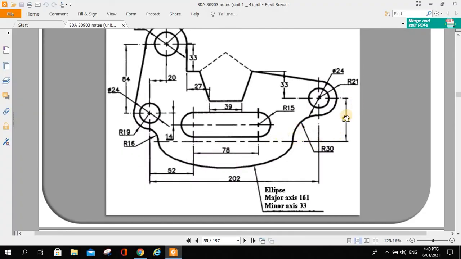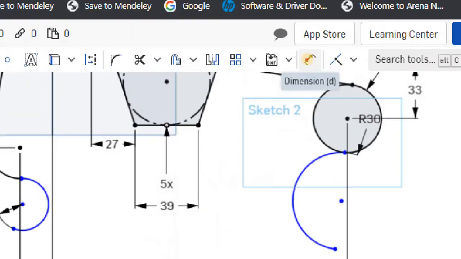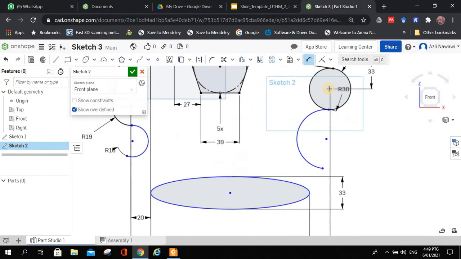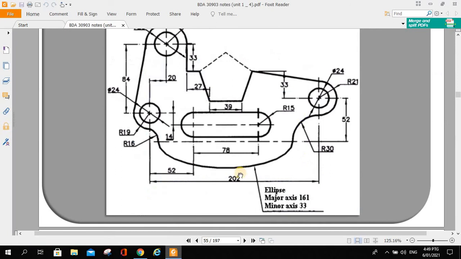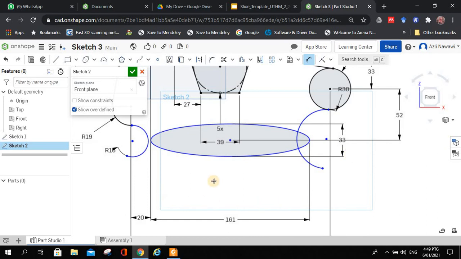First we're going to do the 52. So the ellipse is 52. To do it is simple. You need to go to the dimension up here. Dimension, and one over here, another one over here, and then take it up. How much again? 52, 52, 52, enter. Almost there.